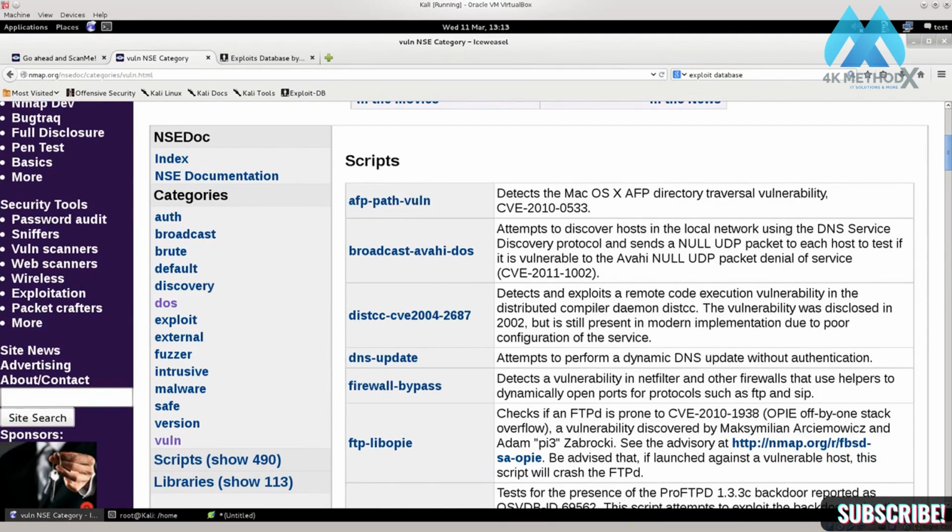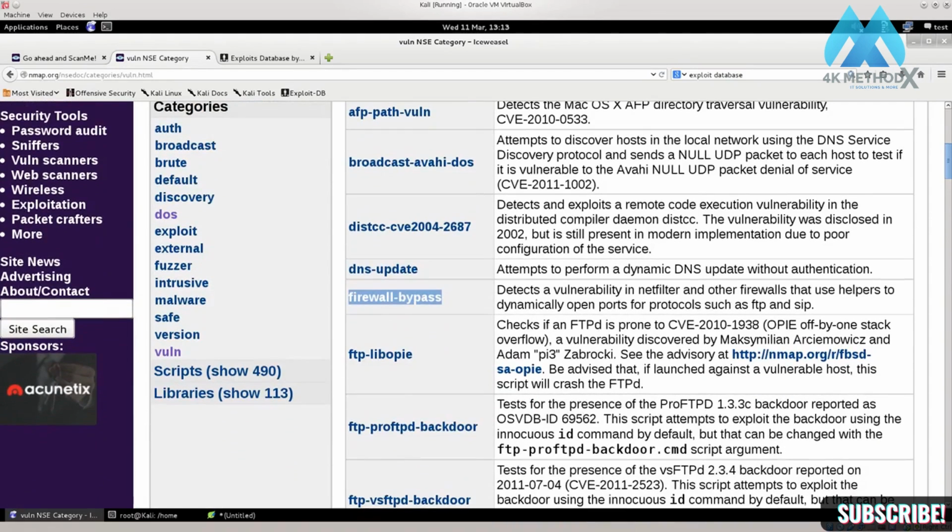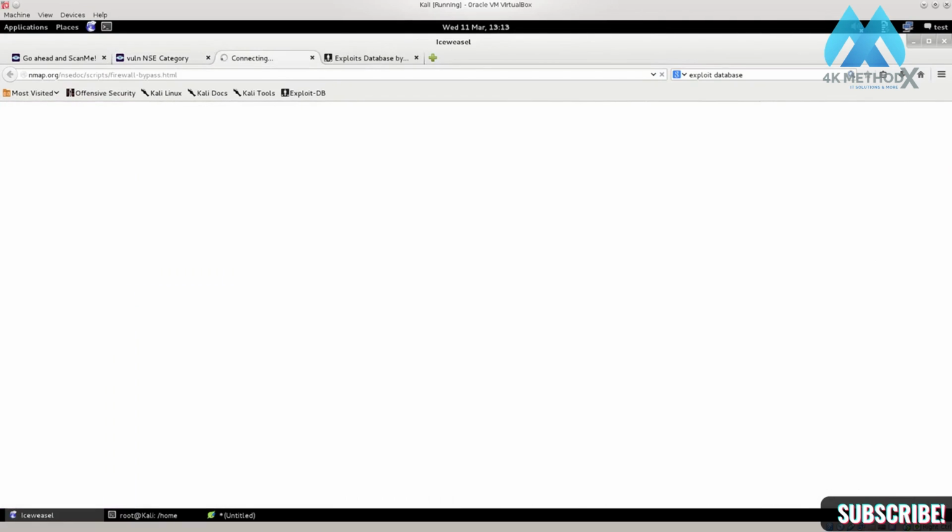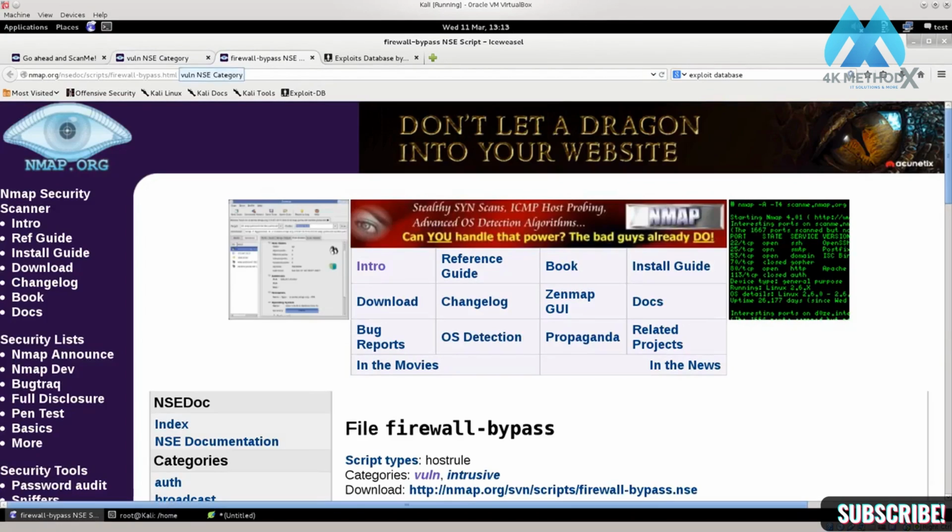So if you're wondering, well, how can I bypass firewall rules? Well, simply use a script. It says firewall-bypass detects vulnerability in NetFilter and other firewalls that use helpers to dynamically open ports for protocols such as FTP and SIP. So this is going to help in a good amount of cases. You can go ahead and let's open it up in a new tab, sorry.